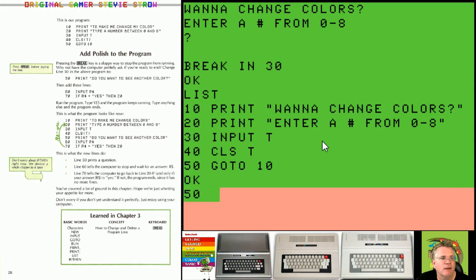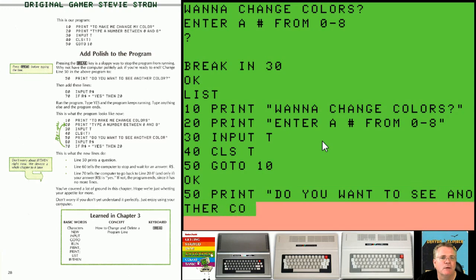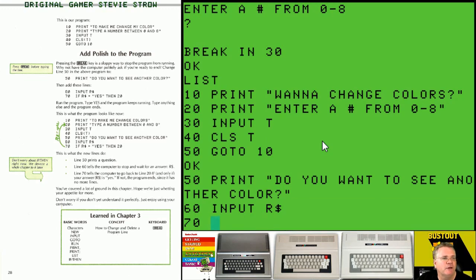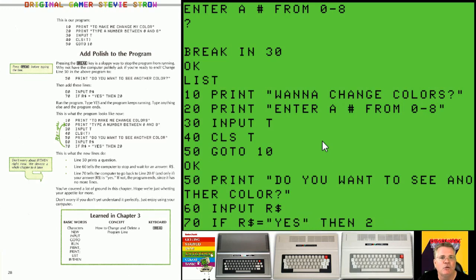For line 50, we're going to type in 50 print, quote, do you want to see another color? Question mark, end quote. Line 60, we're going to say input R string, like R for response. Line 70 is our first conditional logic here. If R string equals quote yes, if we type in yes, then 20. And you could say then go to 20 as well, but we're just doing some shorthand here. Then 20, which is just going to go back to the first line here. So it's not going to repeat the first question. It's going to go back to the second question, which is enter a number.